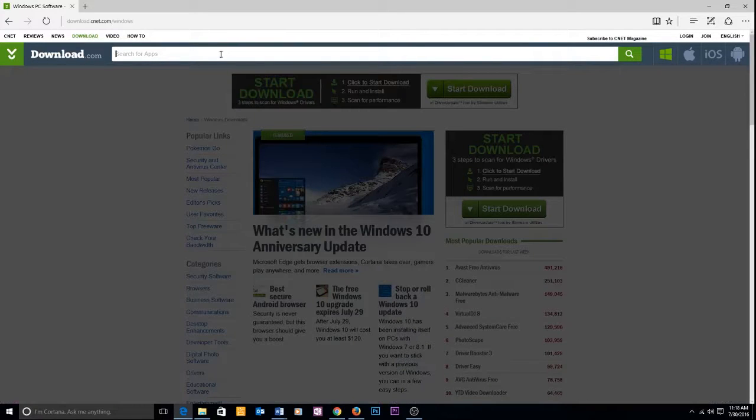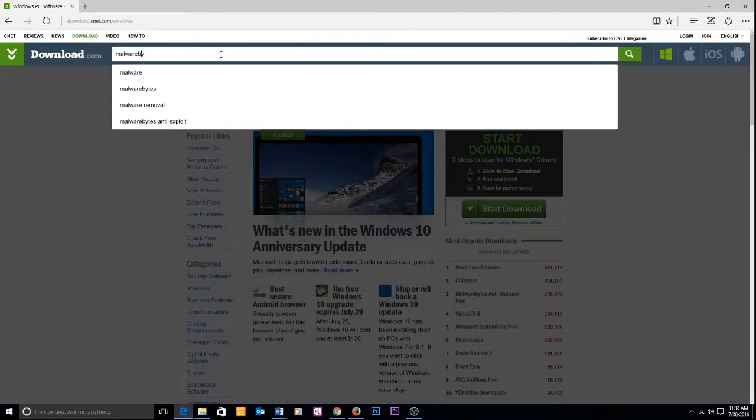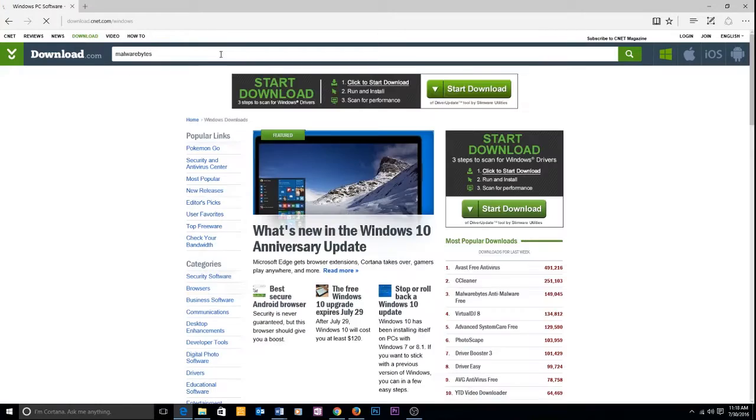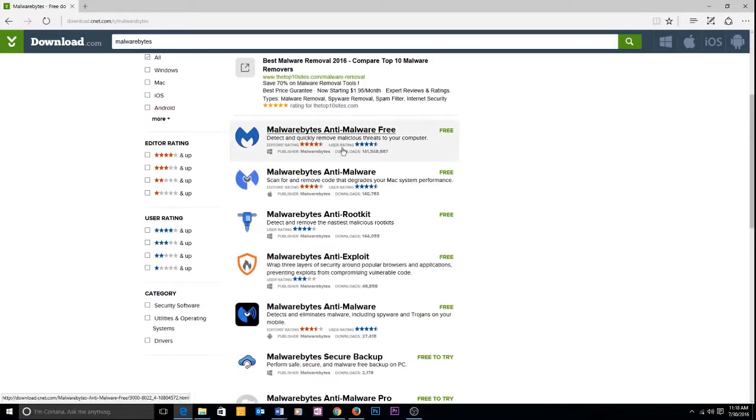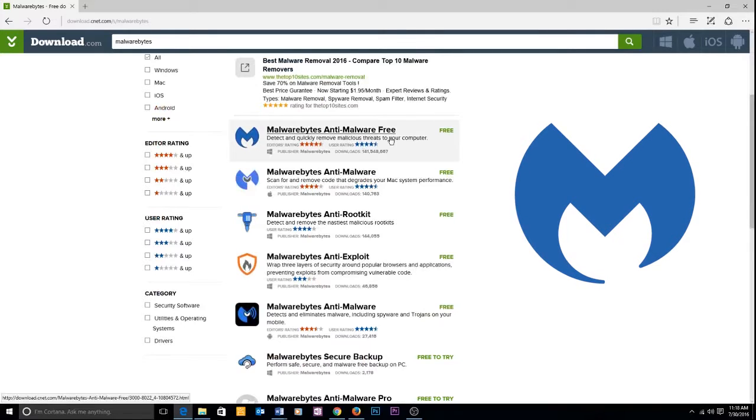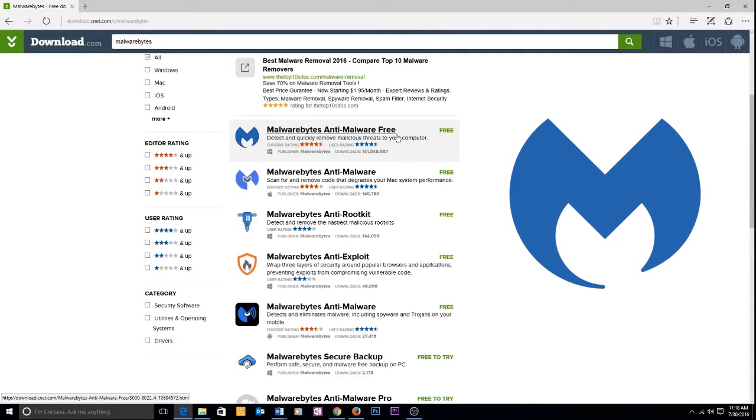So under search apps, type in Malwarebytes. Press enter. And here we have ads by Google. Just search through these paid ads and come down here to where you see Malwarebytes. And what you want here is the free copy.